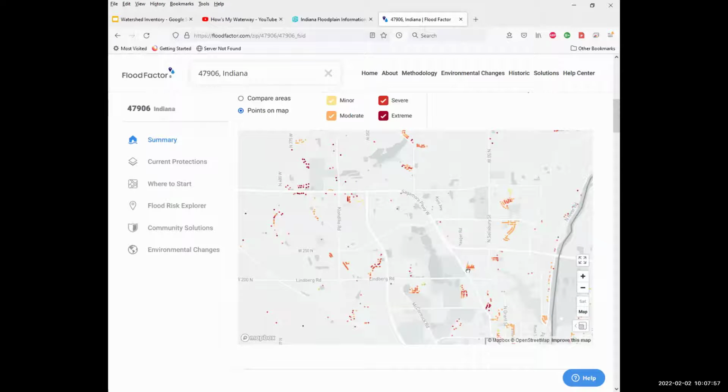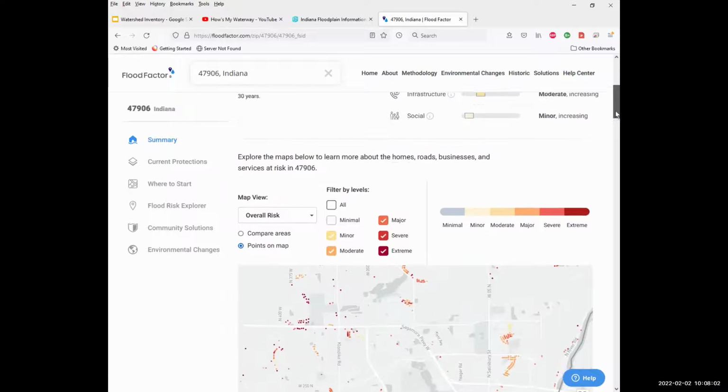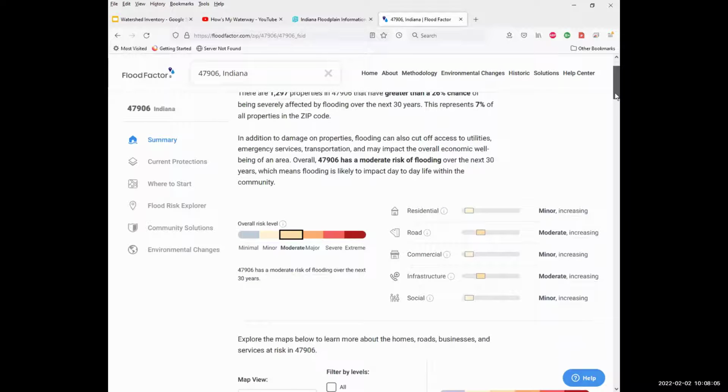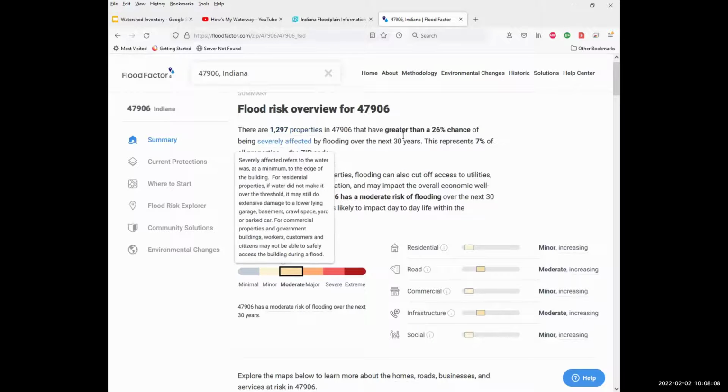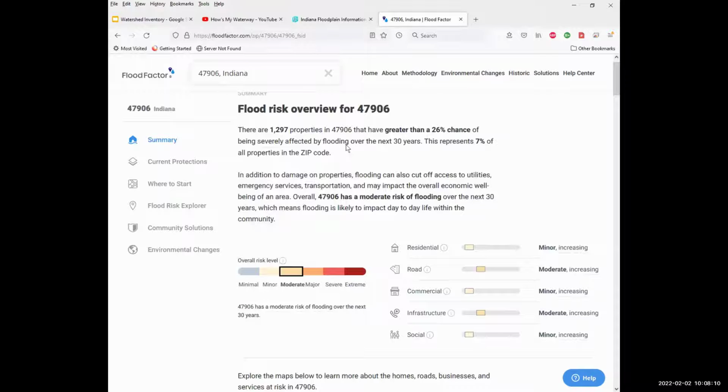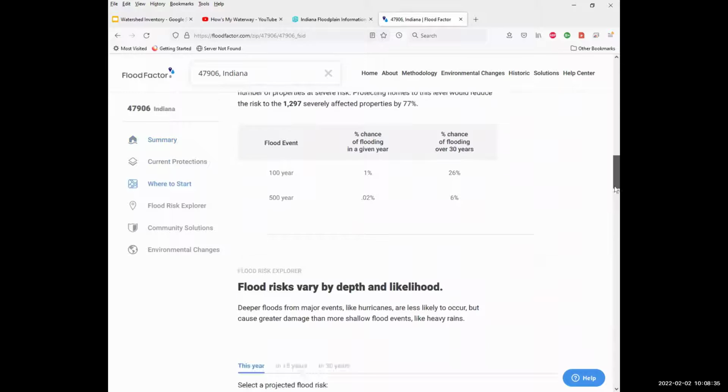It casts a broader net than the official DNR floodplain portal, but it's trying to get people to wake up and think about the actual flood level. So they look at what has a 26% chance of being flooded over the next 30 years. That's the 100-year floodplain. And it says it's 7% of all properties in this zip code. So I think they're really trying to wake us up to the fact that flooding is a problem now, and it's getting greater. And I think that all of us as watershed leaders really need to be aware of that method.